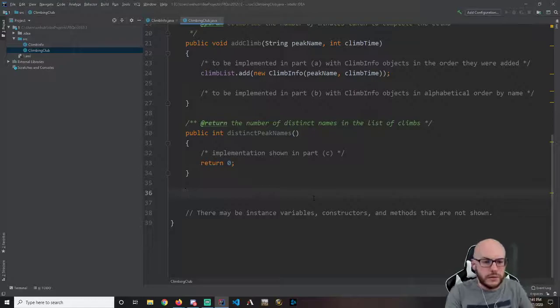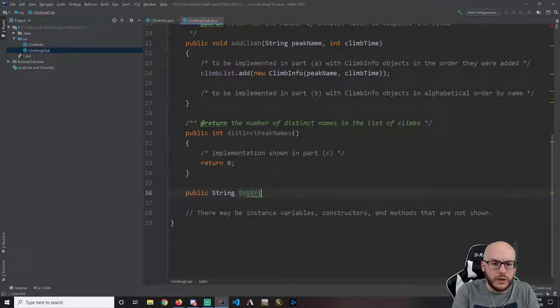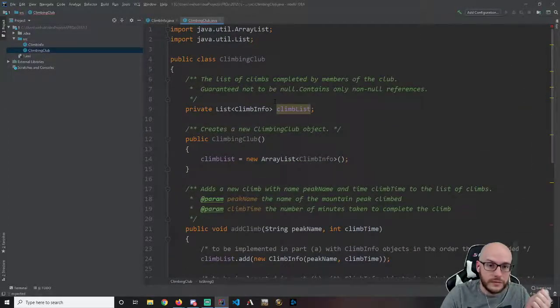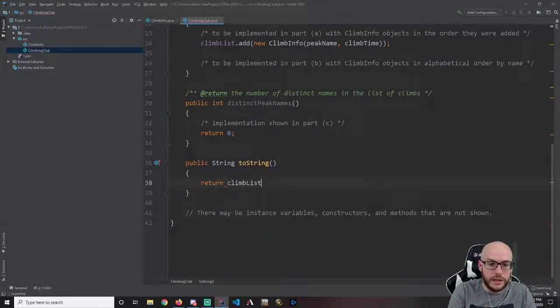Okay, so we'll have public string toString. Ultimately, what I really want to know coming out of this climbing club is information about its state. I want to see what is in this array list. So I'm just going to return climb list. Okay, this is mad at me because ultimately I want to return a string. Well, that's easy. I just return climb list dot toString.